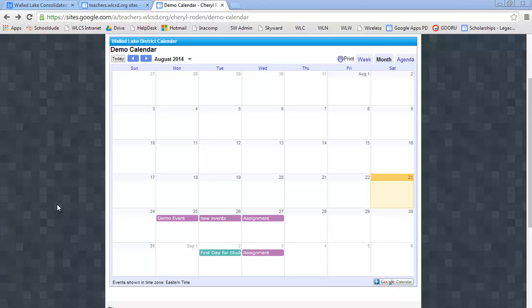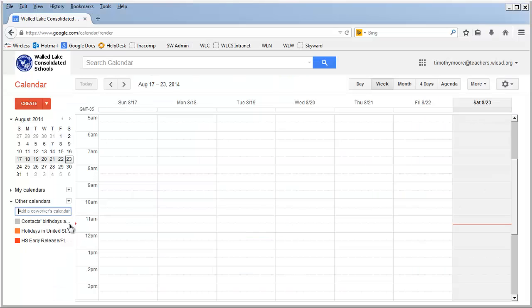To add a calendar created by somebody else, you need to go to your own calendar settings. You'll need to go under the other calendars, and you're going to insert the address of a coworker's calendar. In the instance of a calendar that's not their base calendar, you'll need the name or address of the calendar.